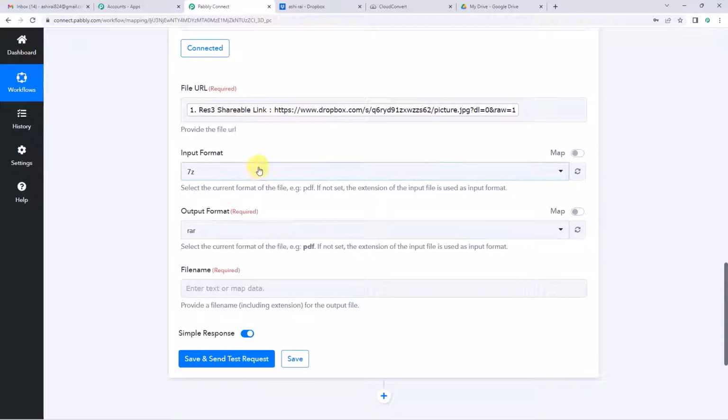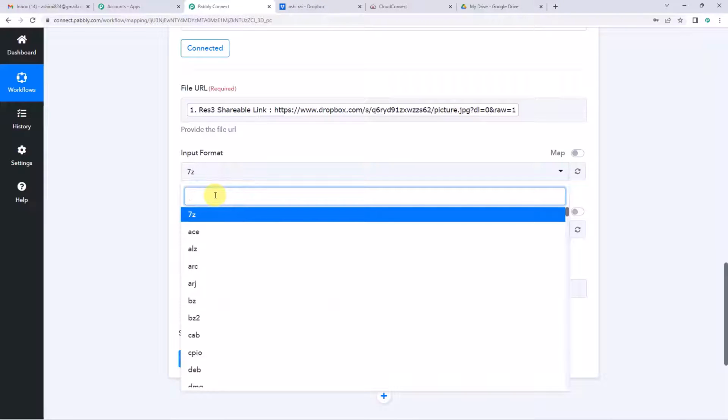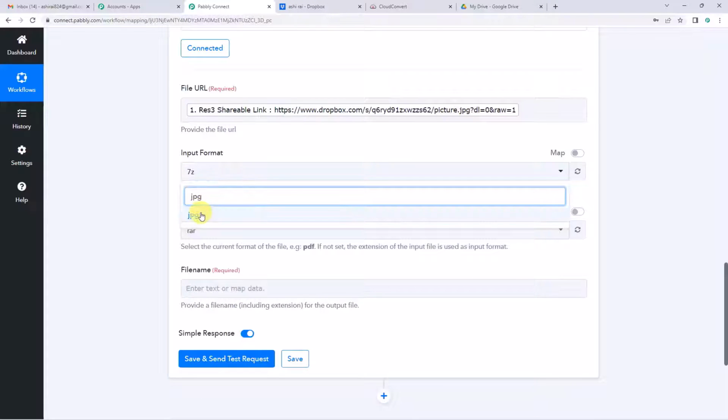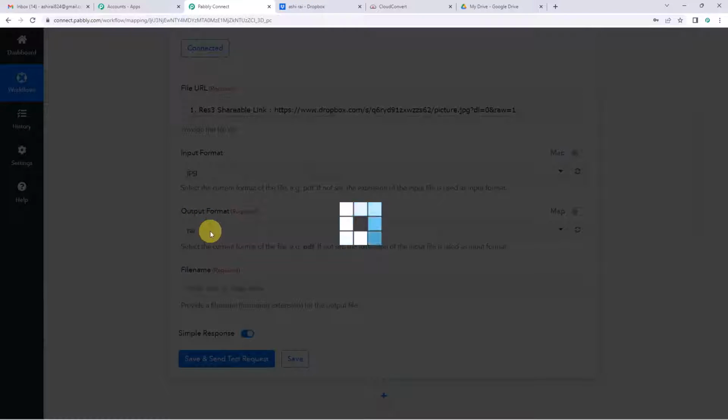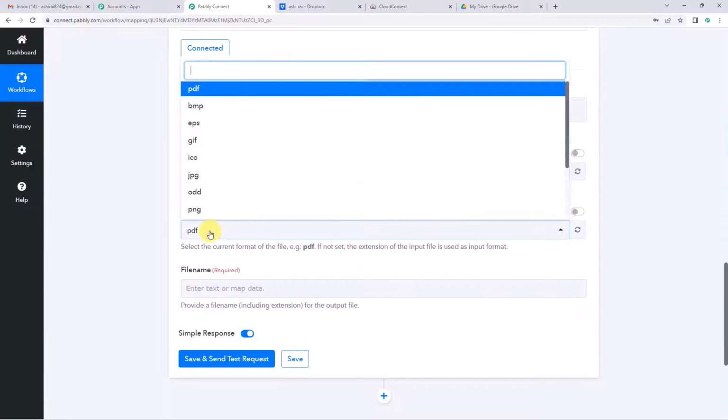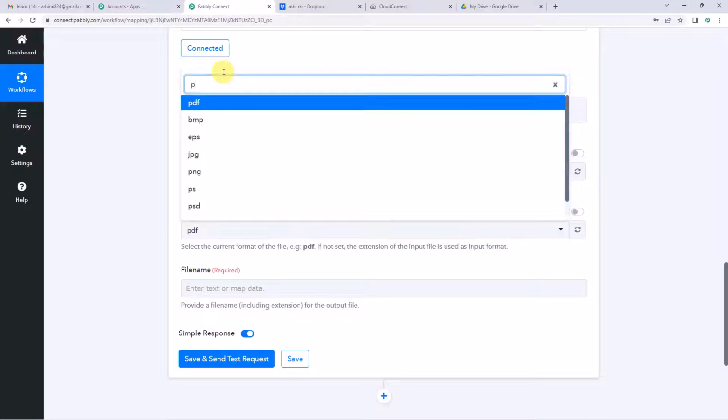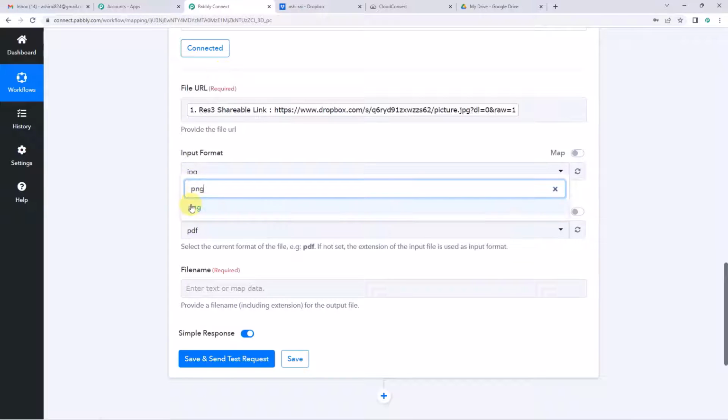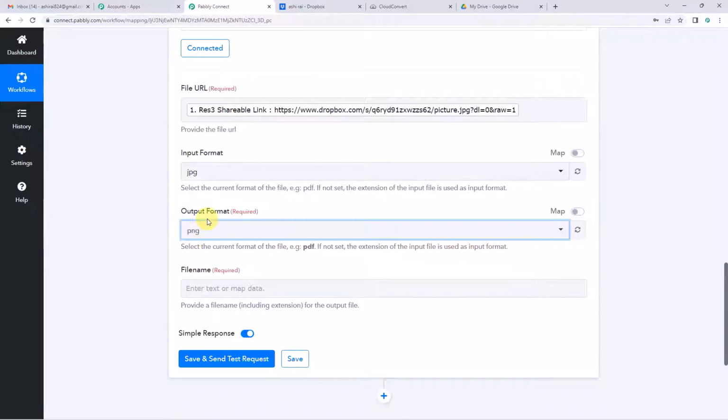Now the input format of the picture we will take. How do we know what is the input format? You can see here saved as .jpg. So we are going to just write JPG. So from JPG, we want to convert the picture to, let's say, PNG. So we will select the output format as well.